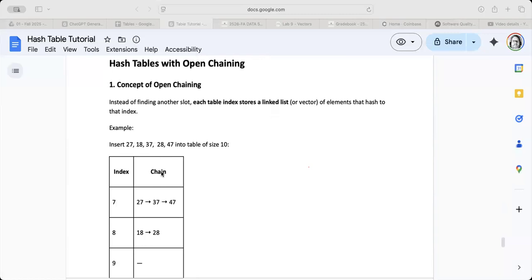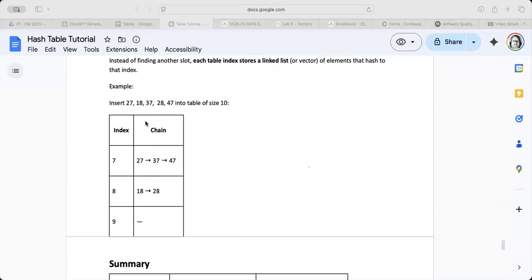So the second way we can do these is through the idea of open chaining, okay, where instead of just finding another slot, in each cell of our array, so in each position, we're going to have either a linked list or a vector of elements. So we keep adding to it, okay? So in this case, in our above example, when we had the 27, we went to add again the 37. Oh no, sorry, this is a mod 10 example. There we go. So the 27 with the mod 10, you just go to the last digit, which is a 7.